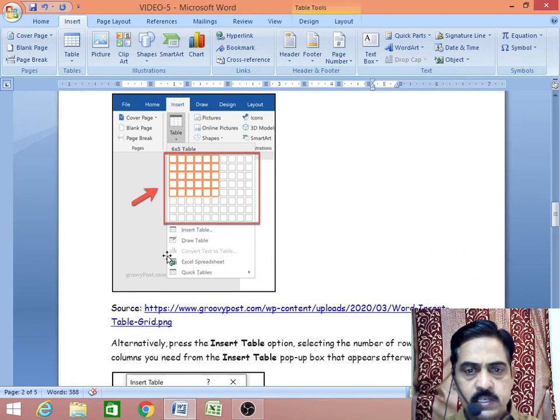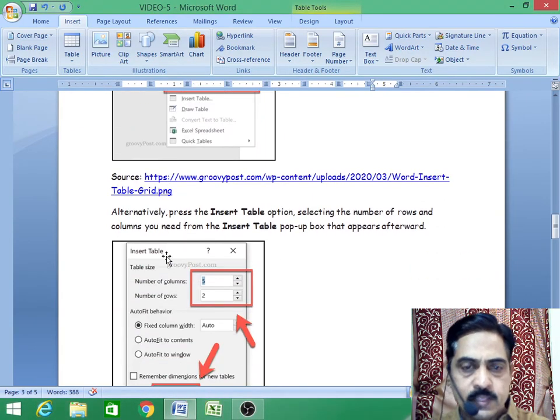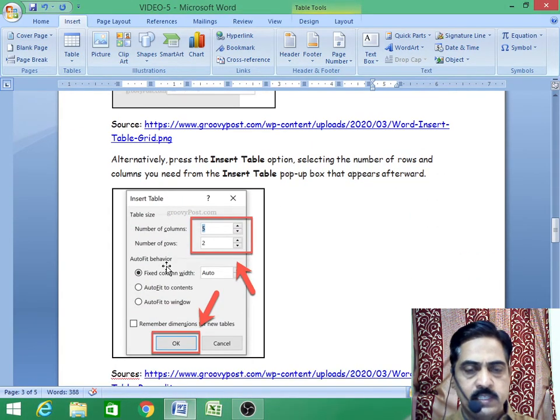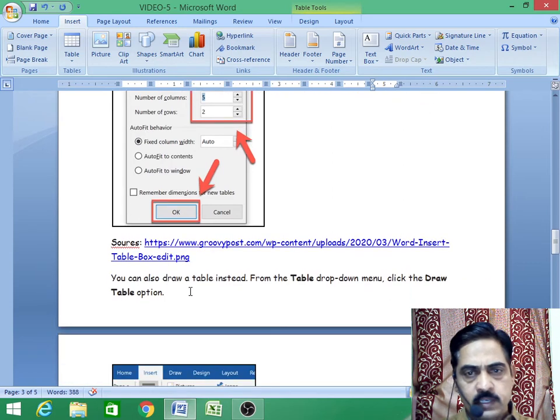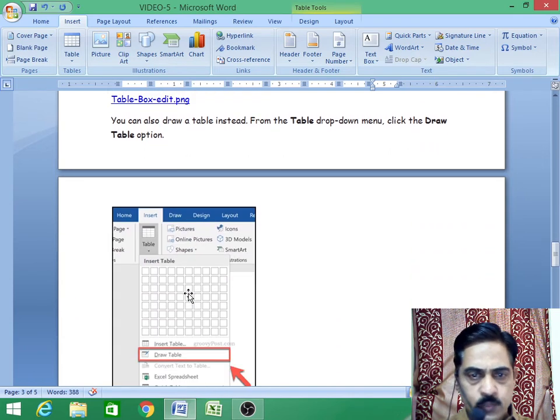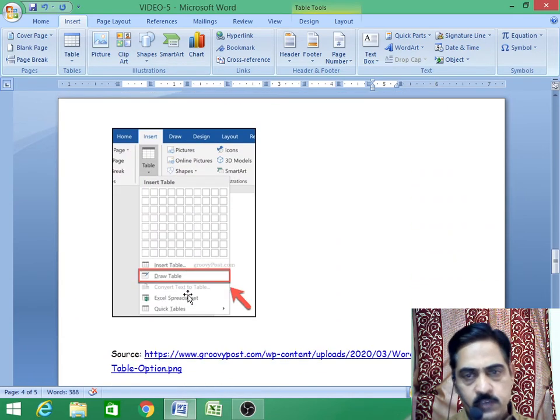When you first click on the insert table, then a window appears. There it asks the number of columns and number of rows. By default it takes number of columns as 5, number of rows as 2. If you want to change, you can change number of columns according to your requirements. Then click on OK. The table with the required column and rows will be appeared with the equal width of the cells.